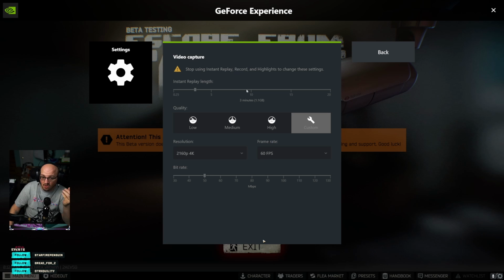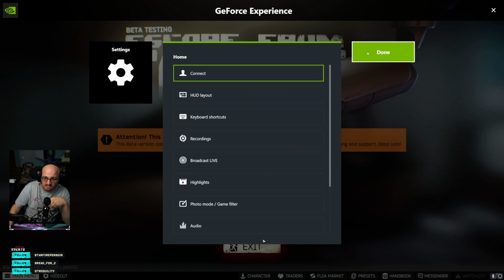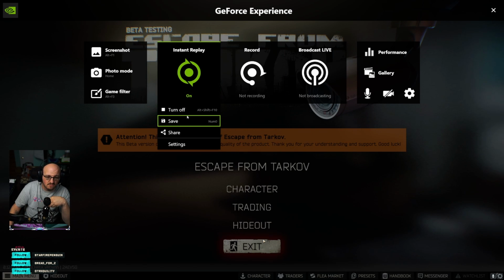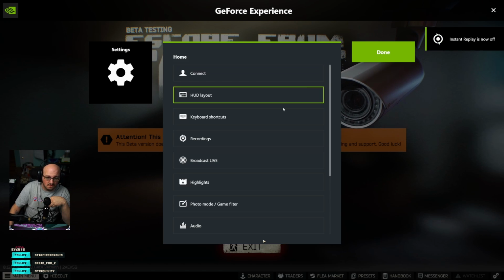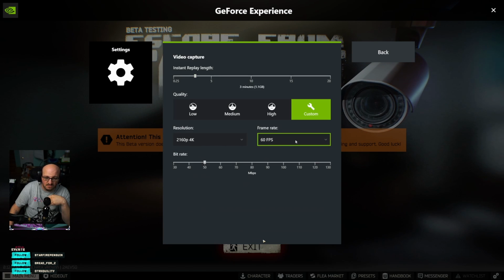this. You may have to turn off instant replay to access it. Here, let's go back. Instant replay. Nope, wrong one. Turn off. Go in here and then video capture. Yes, this is where you're going to change it.